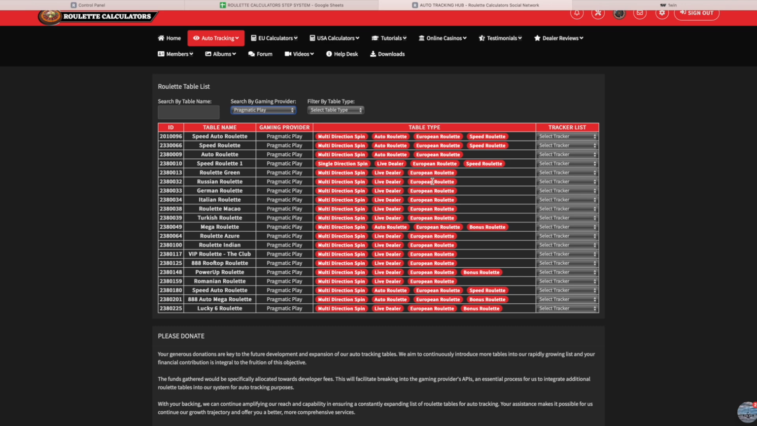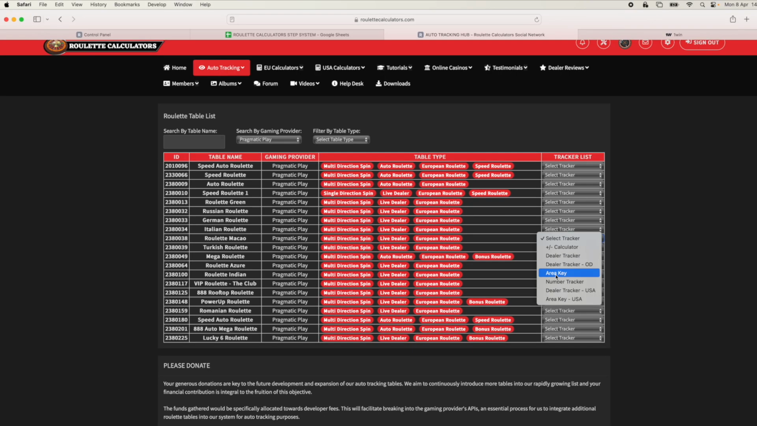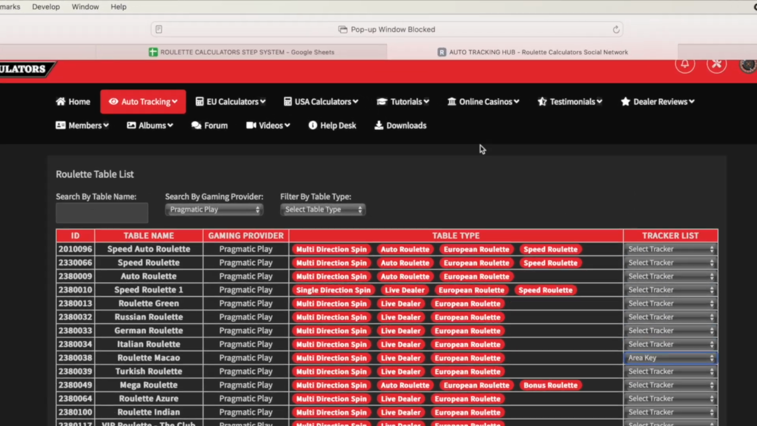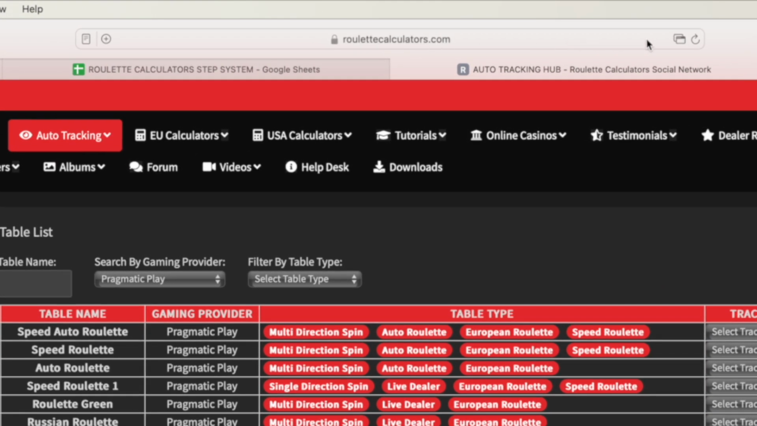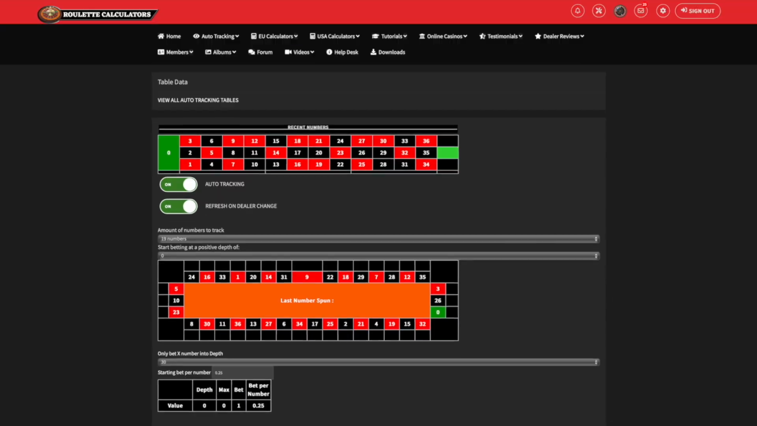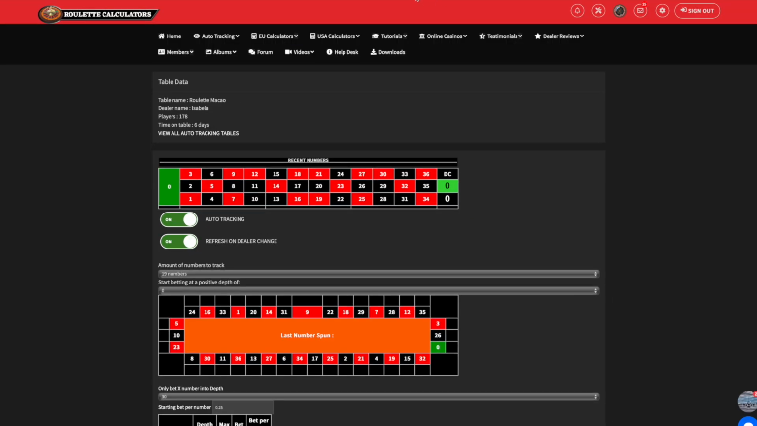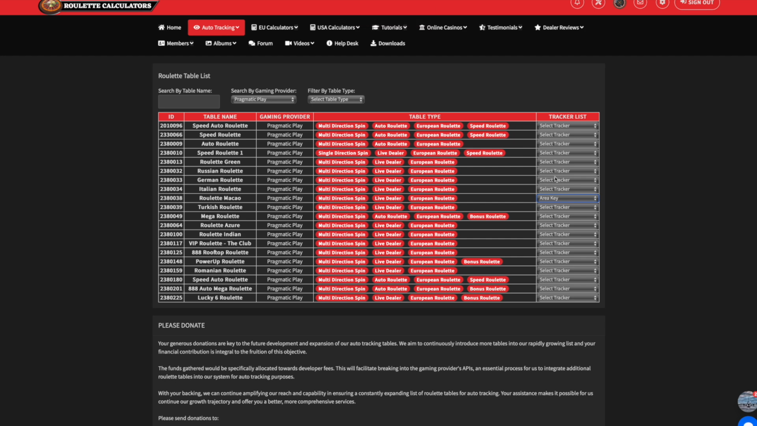So let's have a look at a table, and I'm going to explain what's going on here. Let's say we open Roulette Macau. I would go across and click select tracker. Now it's going to show you the options of the different calculators that you can use, and in this case we're going to select the area key. Now if you're using a Mac, or it might do it for your browser as well, I'm not sure, it might block the pop-up. So if I click there, you can see it says pop-up window blocked. Now all you have to do is click on that, and that's going to open that tracker. Once you've done that, you don't need to do that again if you're opening multiple tables. It would just automatically open a table for you.